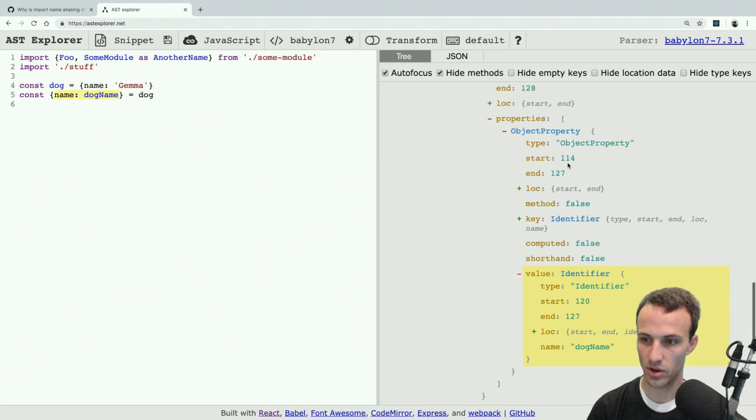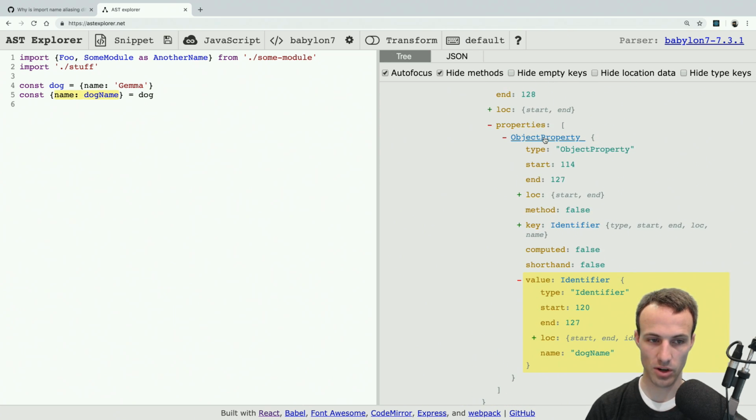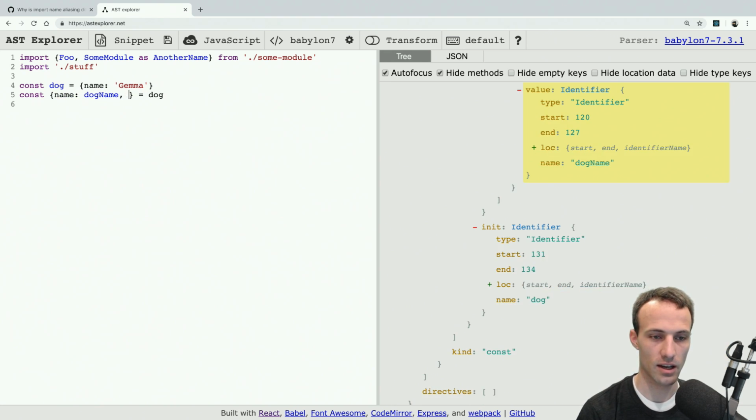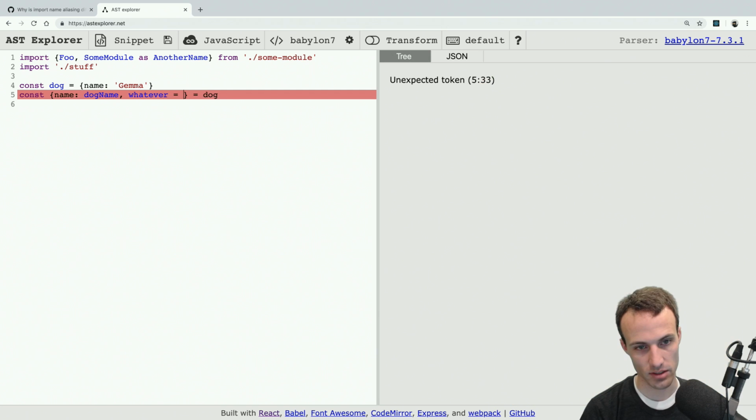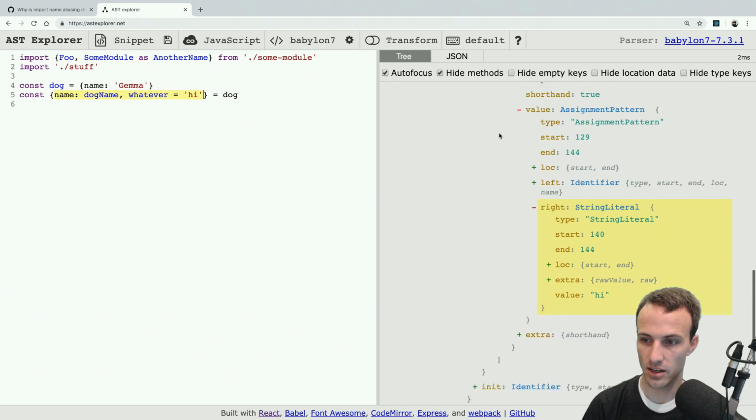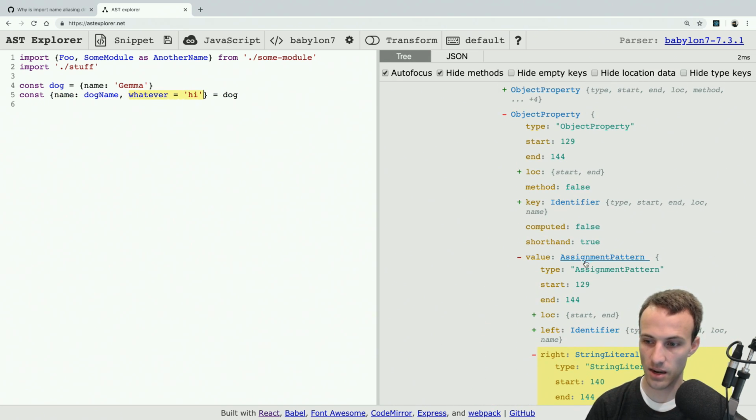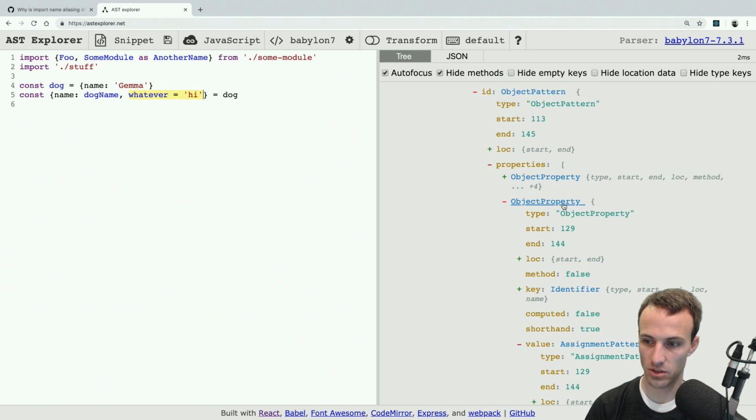And if we look up, this is part of an object property. So that's what we're looking at here. We can have multiple object properties as well, like whatever, and then we can have a default. And then here we can look, that's an assignment pattern, which is part of an object property.